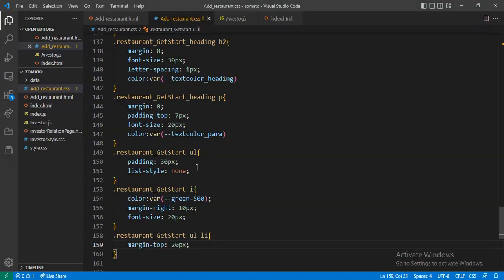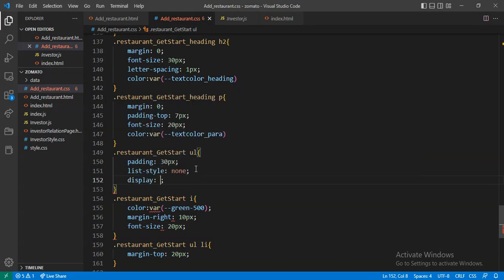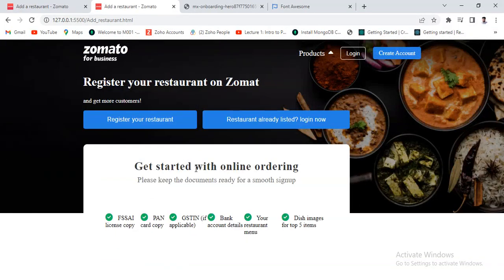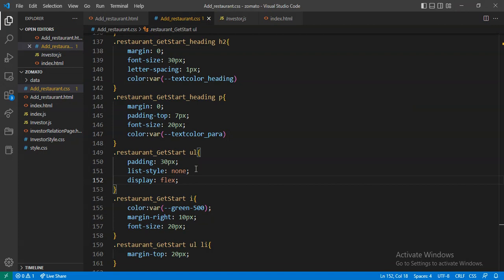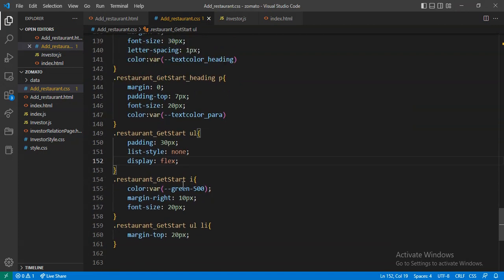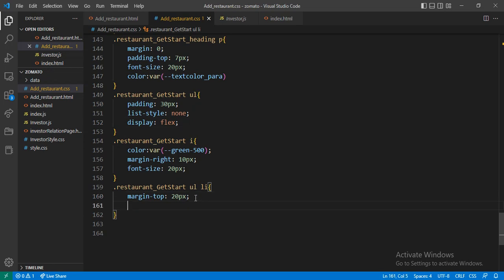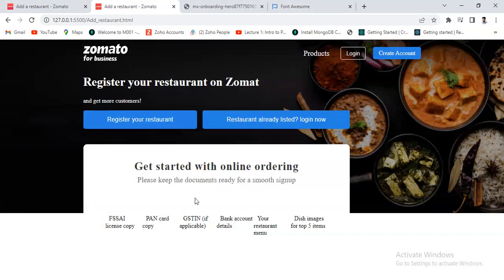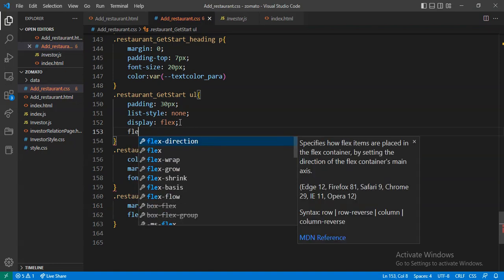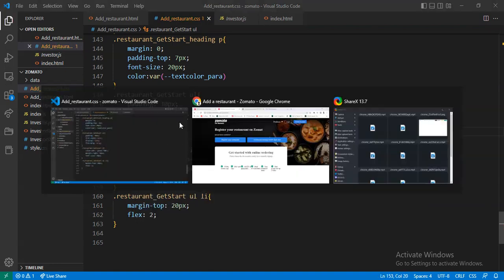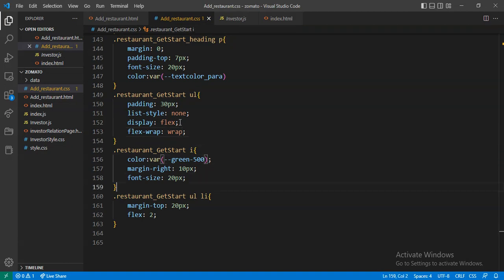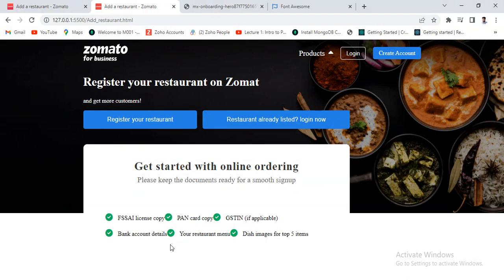In this unordered list we give display flex. Now you can see everything is coming here, and I can do one thing. In the unordered list we can give flex 1. Now you can see, and here I want to give 2, and here I also want to add flex wrap, and just remove this. See, some tags will be coming in the bottom section.